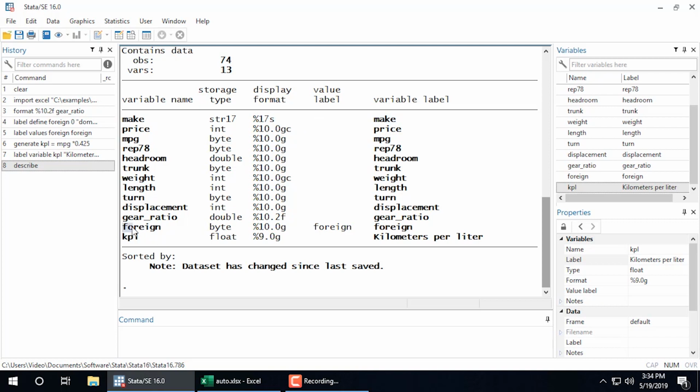Further down, I have foreign, which I labeled earlier. So foreign is stored as a byte variable. It's displayed as a general number format. It uses the value label foreign, and the variable itself is labeled foreign. So what this shows me is a list of the variable names, the storage types, the display formats, the value labels, as well as the variable labels.